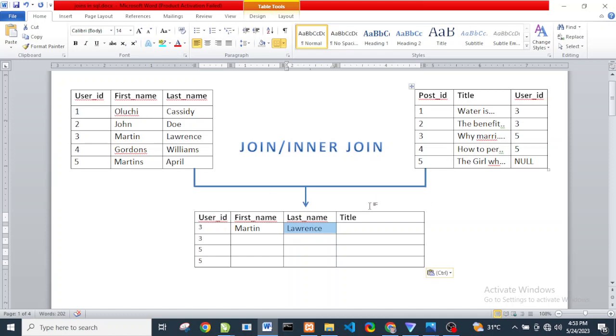And then we go to the title. Remember that the title column is from the post table. So we go here, look for 3, the first one. Now this refers to the first one, remember. So we copy this title and we place it right here. Then we see that when we go to the second 3, which is this one here, it still belongs to the same guy. So we can easily copy these 2, right?